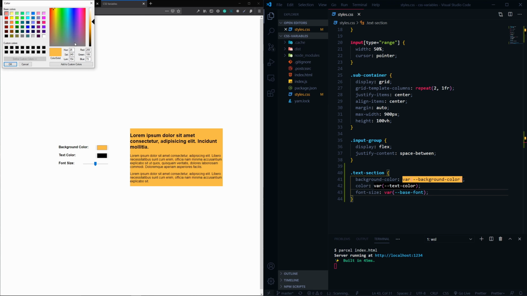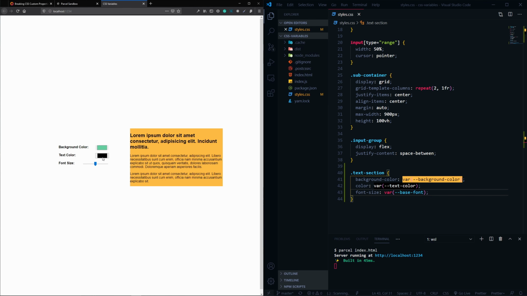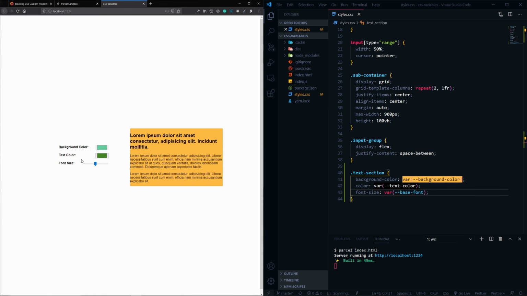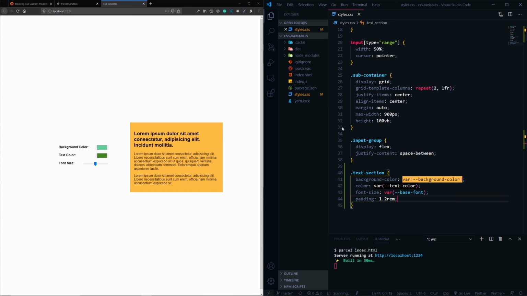If we go ahead and attempt to change any one of these input values, you notice that nothing's going to change. And this is because currently all the values associated for each input are static. So in order to change this, we're going to need to incorporate a little bit of JavaScript. Before we do that, let's just give this text section a little bit of padding. So we'll say padding, and we'll give it a padding of 1.2 rem. So that looks a little bit better.